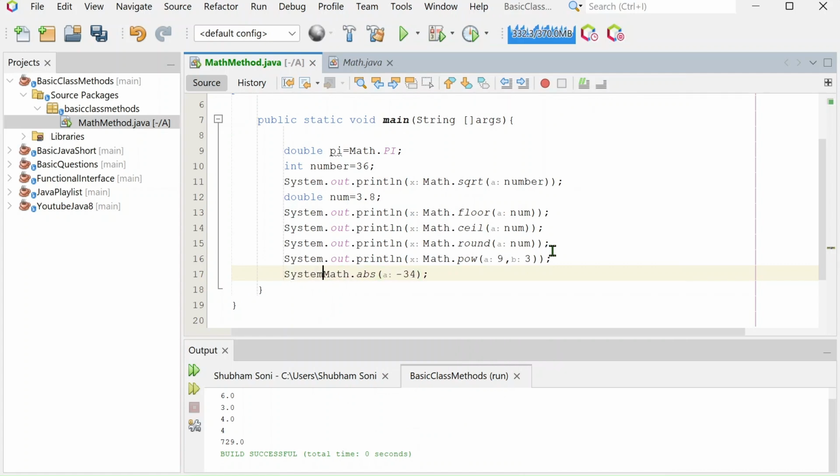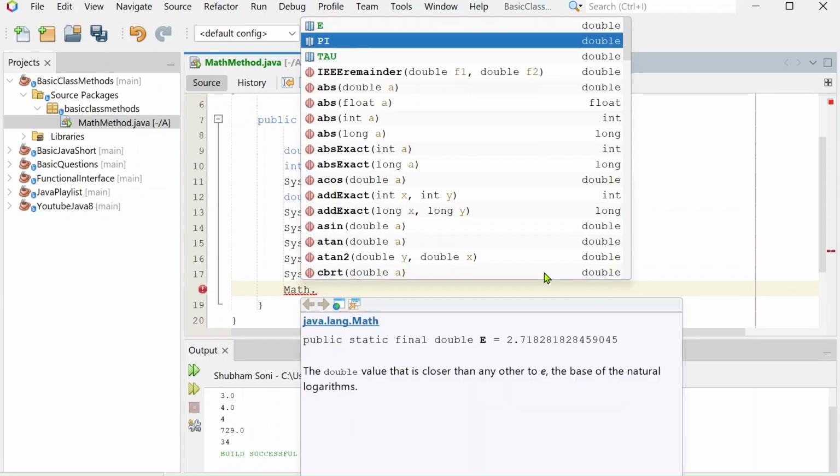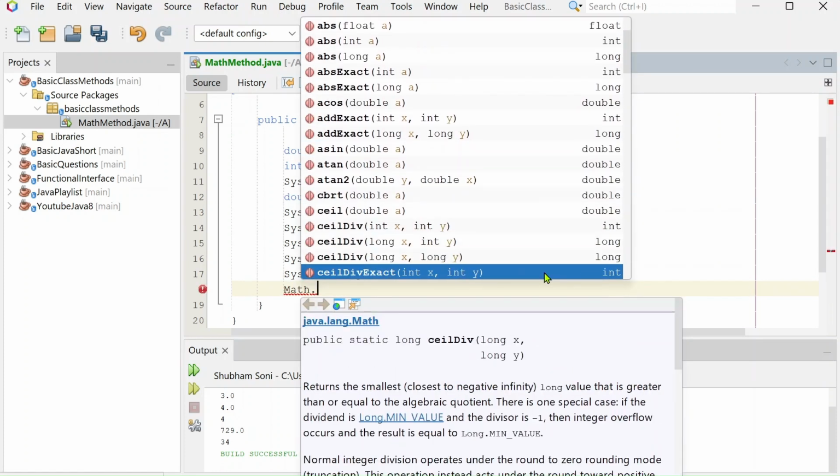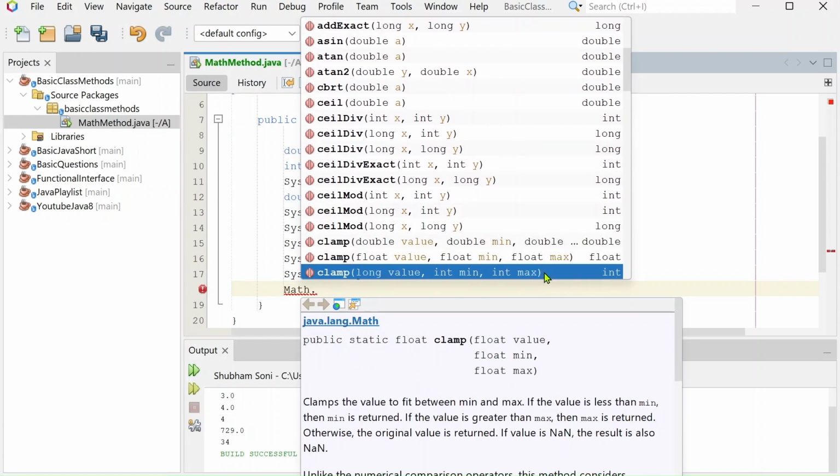If we give two values, it will give the max and min. So for example, Math.max of 34 and 20, and here we will get 34. So it will give us the 34 number. Yeah, it will give the 34. It is basically max. Yeah, here you can see that.